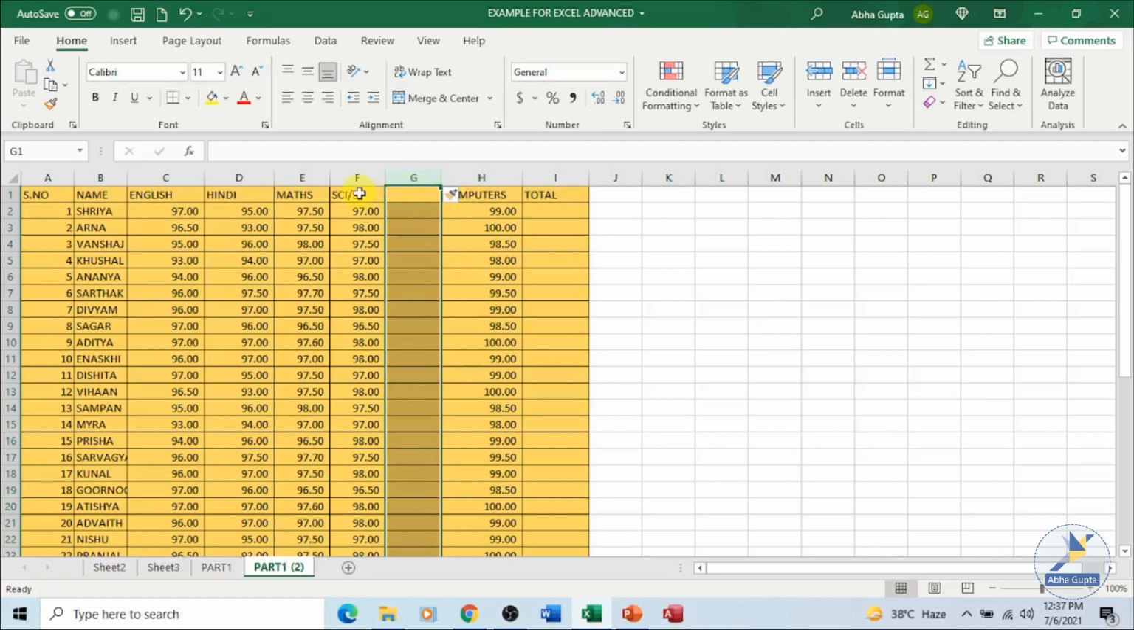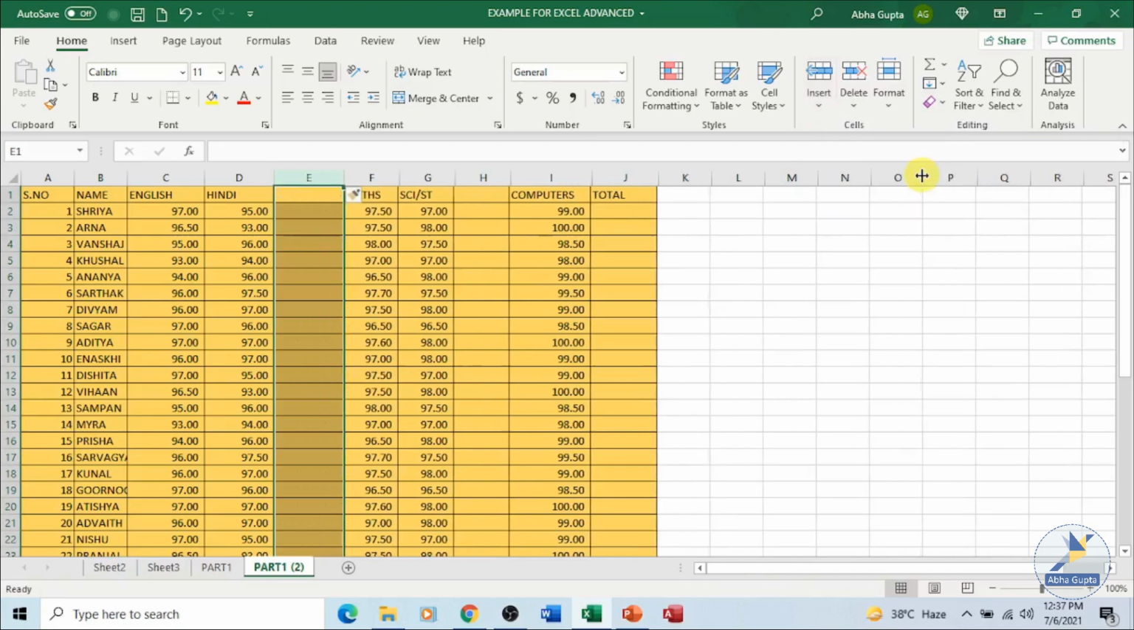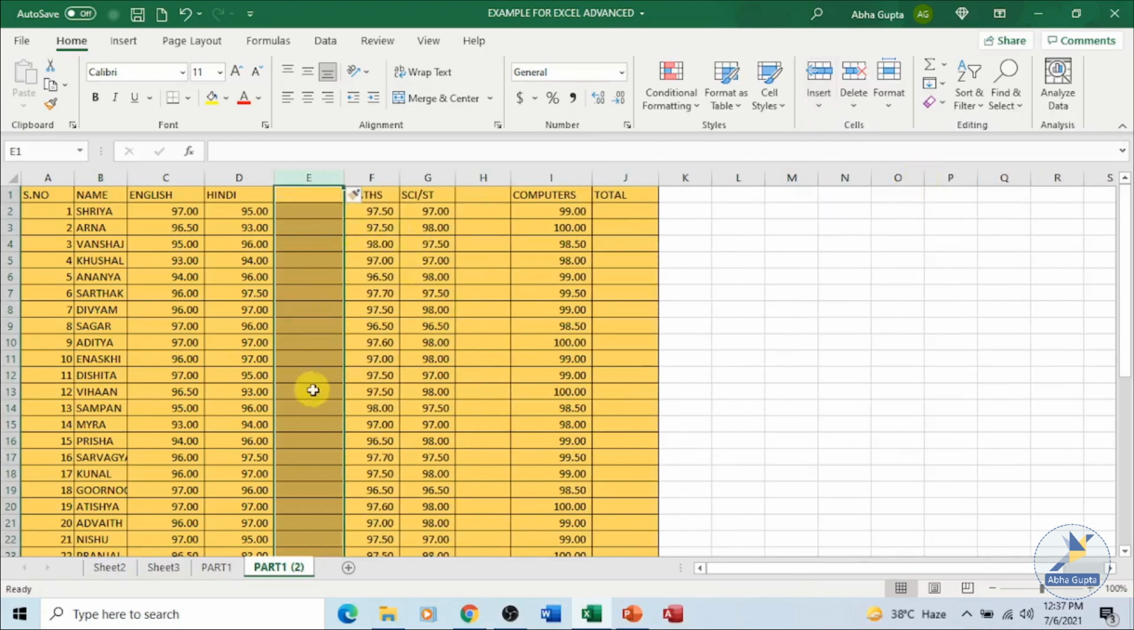Another option of inserting a column is, say I want to insert a column next to maths, select the column and in your home tab under your cells group, you can see the option insert over here. So click on this drop down. You will get these options over here, whether you want to insert a cell, you want to insert a column. We want to insert a column. Click on insert column. A new column is inserted for you.